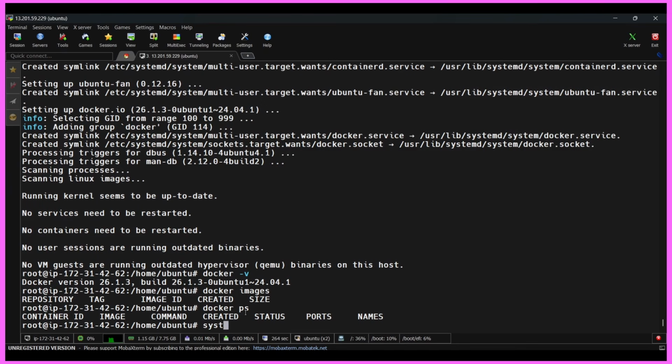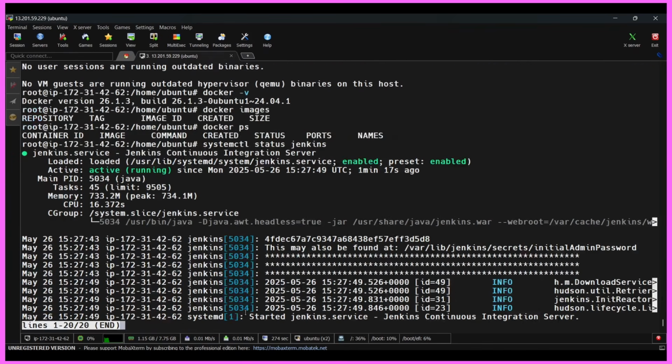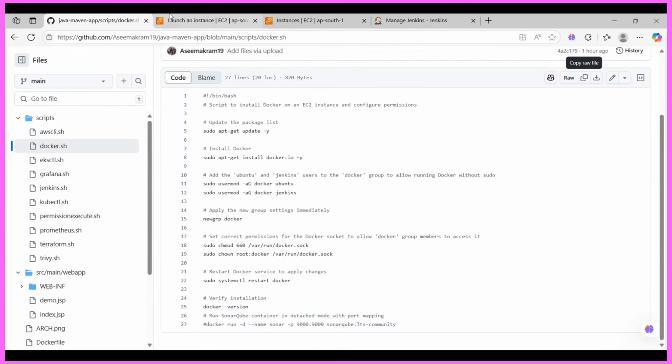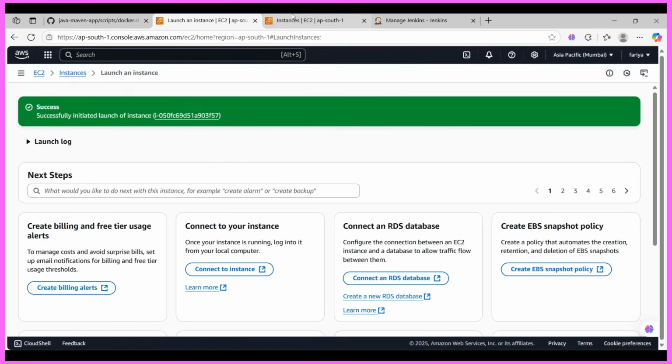Now if I want to validate, because I have installed Jenkins as well, let us check the Jenkins status using systemctl status jenkins. Okay. It states that Jenkins is active and running. Okay. So let me go over here to the launch instance.